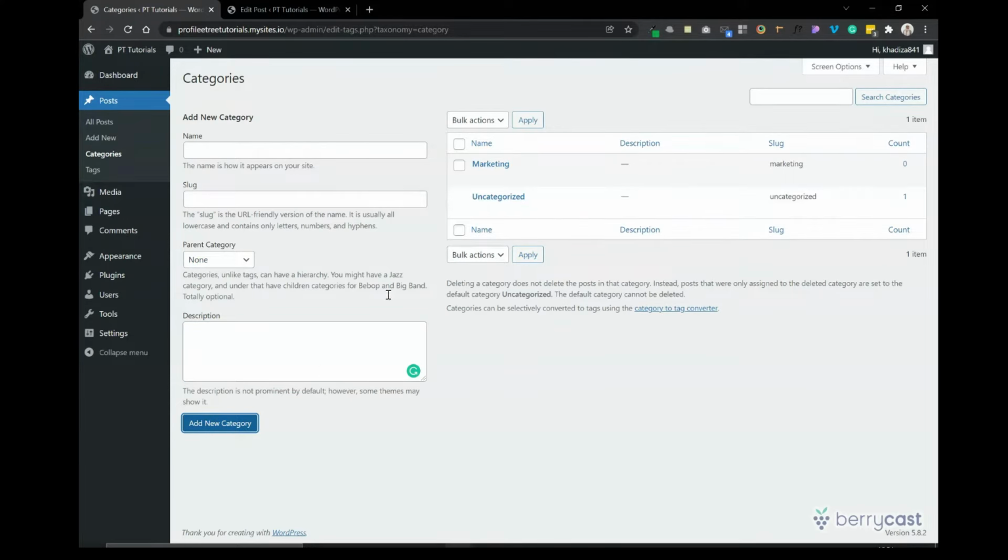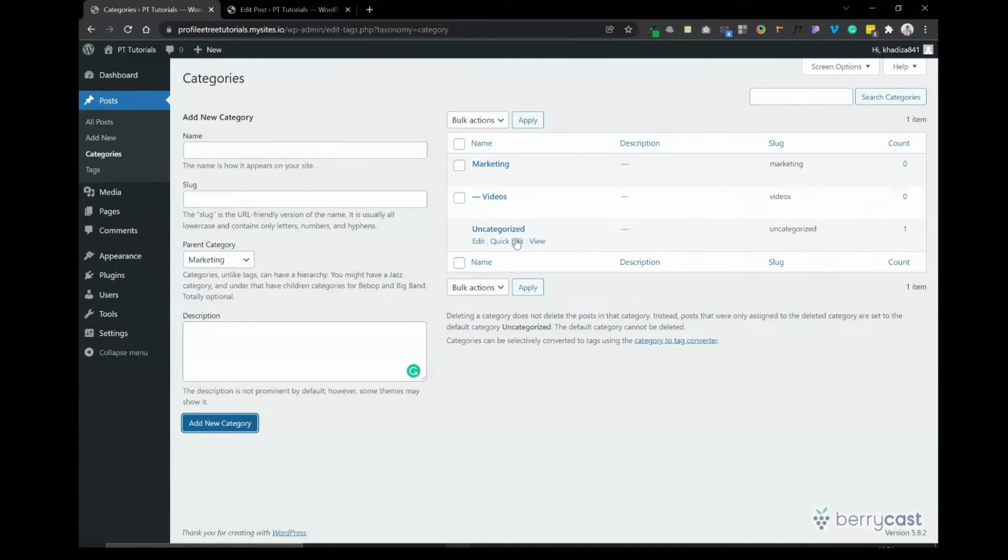So I'll just add this one here. And if I wanted to add a category within that, I would just select the parent category here, and then just click add new category. And now that category is a subcategory of the marketing one that we've just created before.